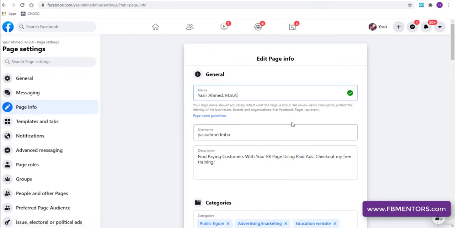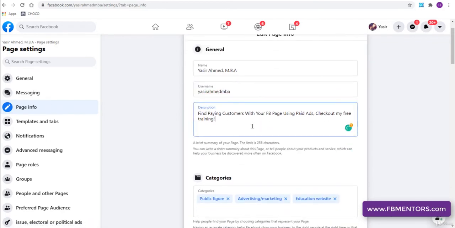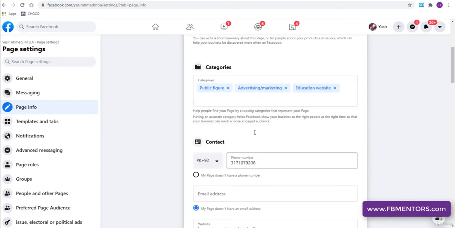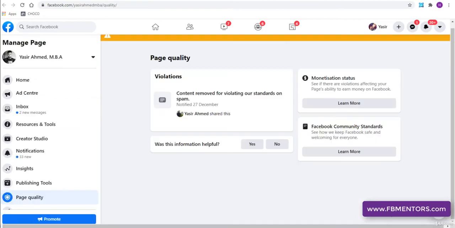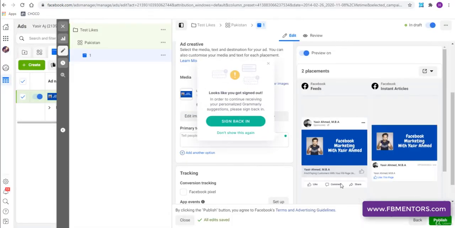As you can see, this is my page name, this is my username, this is a few information about my page. So make sure whatever you're talking about, whatever you're dealing with, you mention that in your page description and all the other information, right? So this page description will automatically show up over here, right? So I've just selected this, and you can write an ad copy.